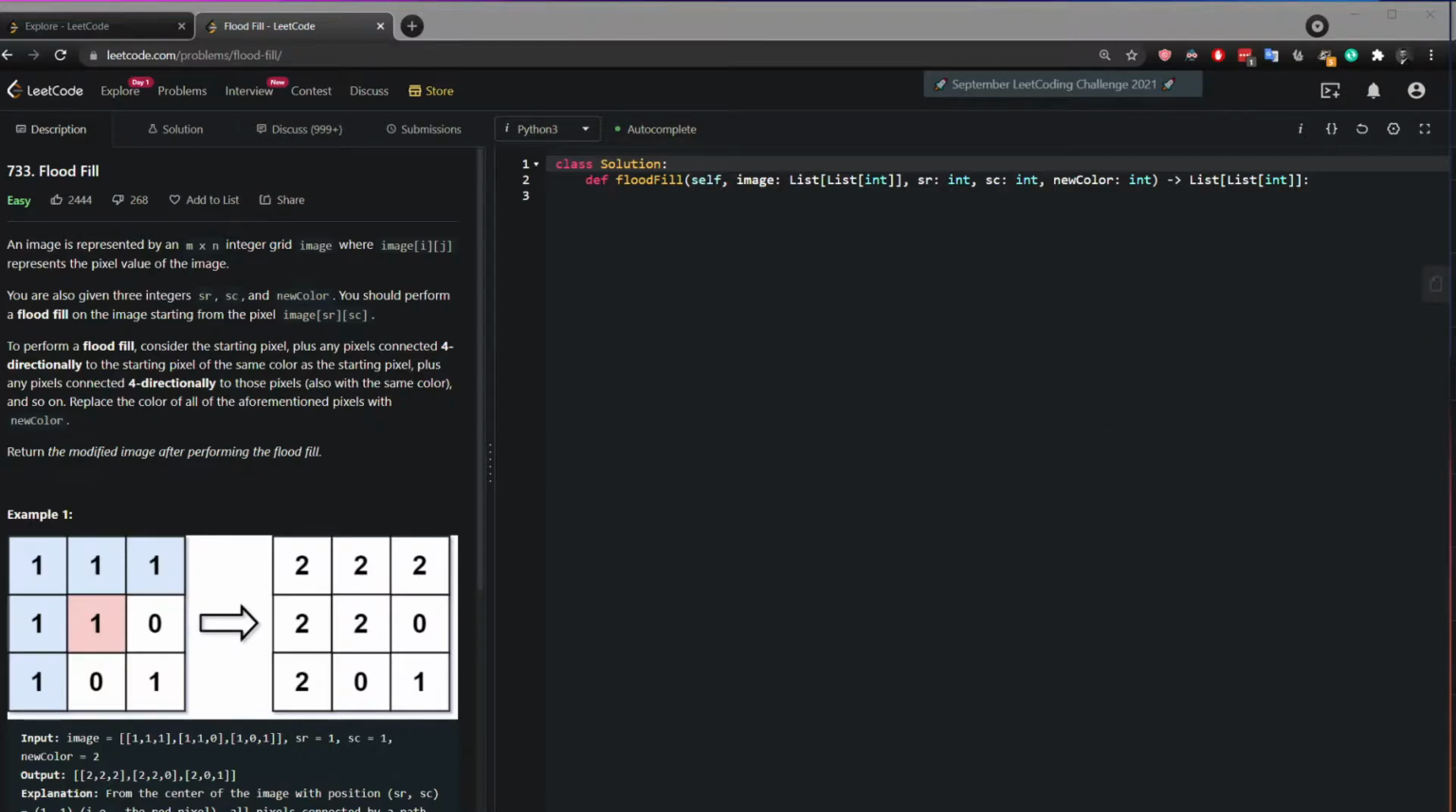So an image is represented by an M by N grid, where image[i][j] represents the pixel value of the image. So let's say i is 0 and j is 0, it will be here. If i is 1 and j is 3, then it'll be right here. If i is 2 and j is 2, it'll be right here. So j is this way and i is this way. And this is an M by N grid.